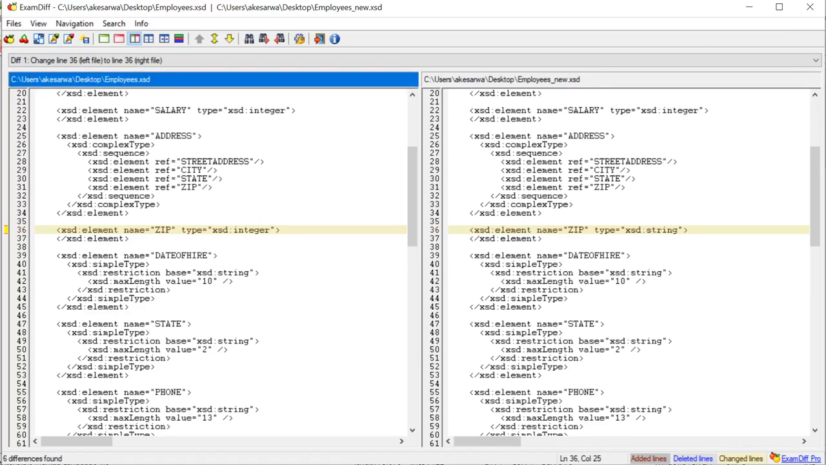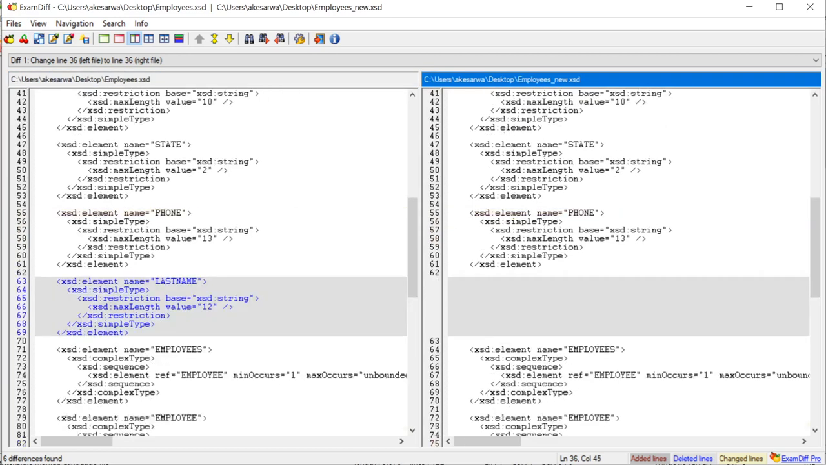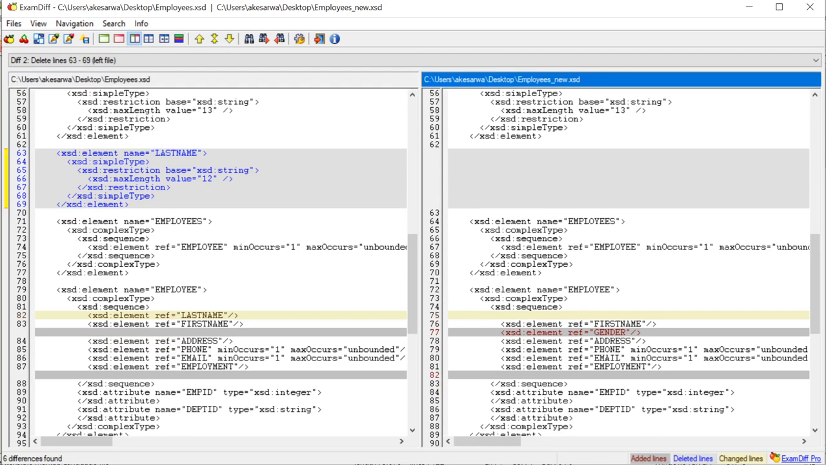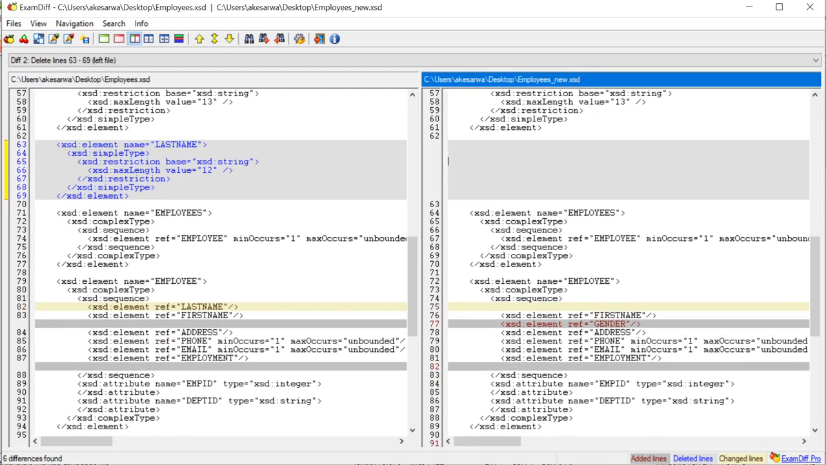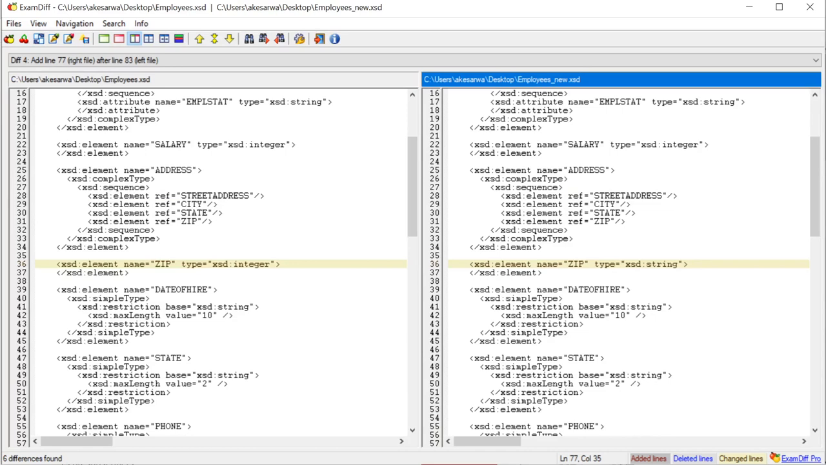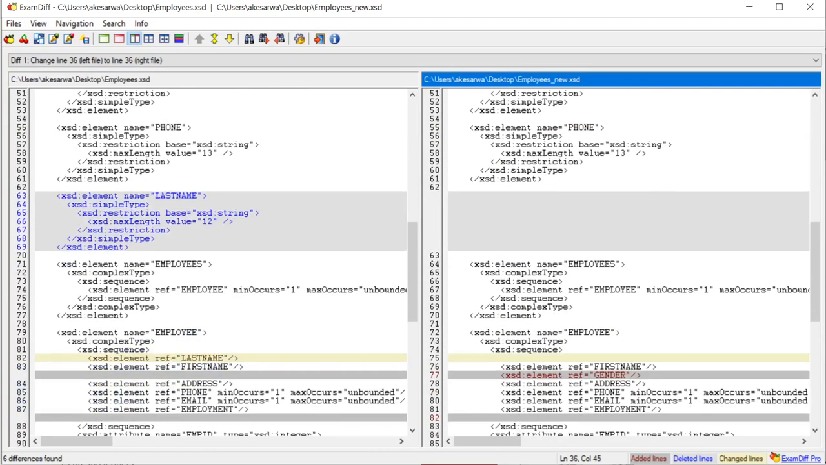Here we see that in the original file, the type of this zip element was integer, and now I have modified it to string. We see that last name was an element in the previous file, which has been removed from the new file. And also we see that there is one new element, gender, which has been created in the new file. So this means that we have done modifications in terms of changing the data type, adding some elements and deleting some elements. So let's go and synchronize this.